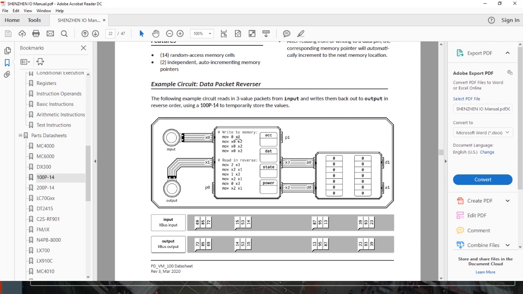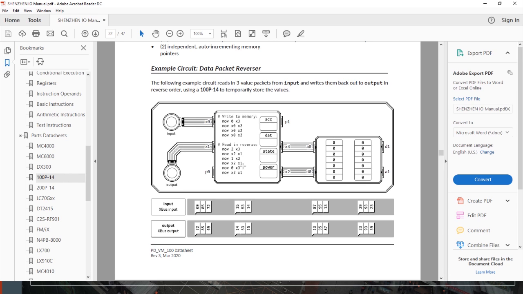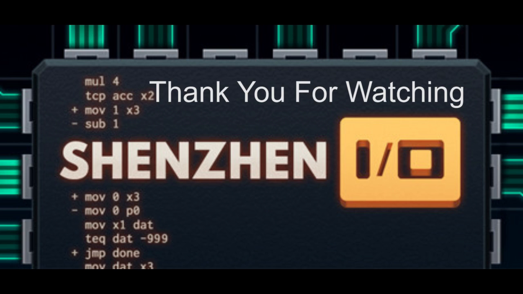So, say, move 0 to x3, move x0 to x2, move x0 to x2, move 0 to x2, then back in reverse, move 2 x3, move... Well, we could probably handle it with a loop.